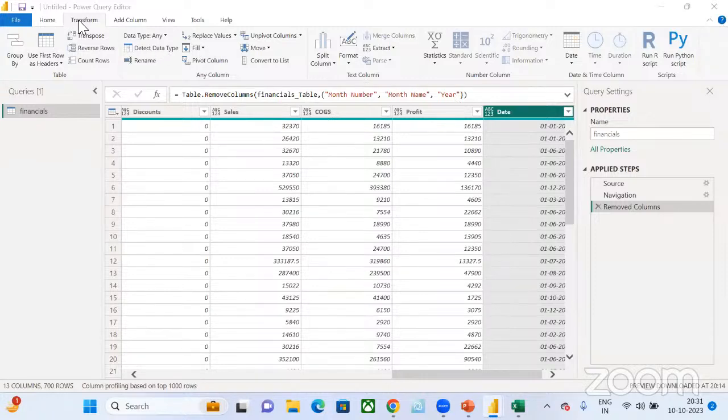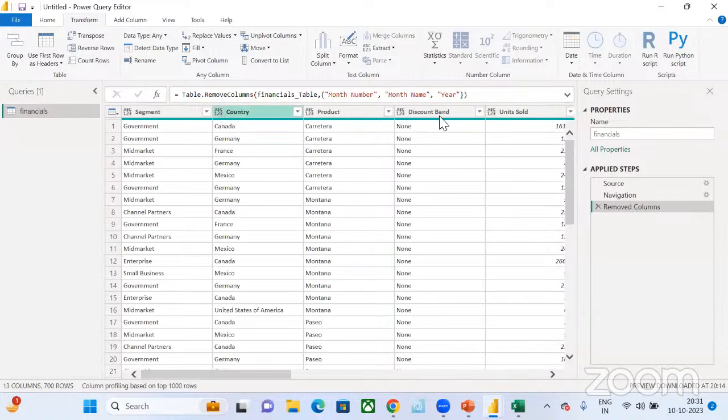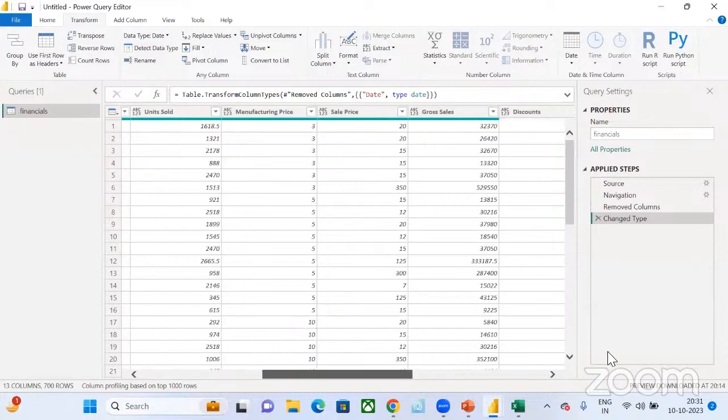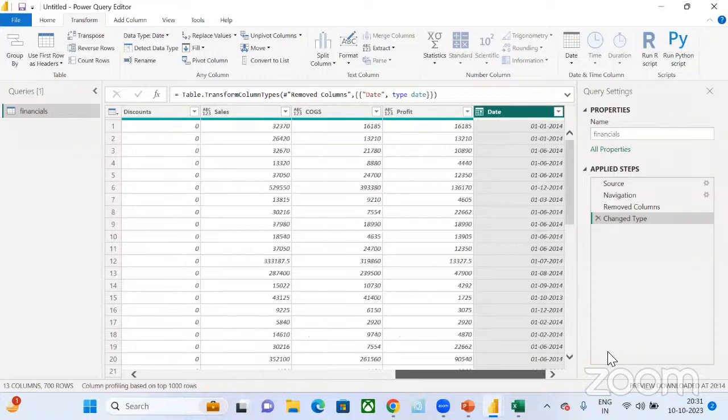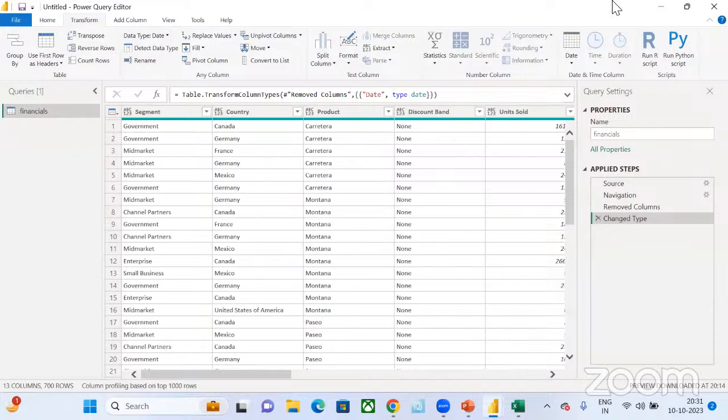So there is an option inside transform to detect the data type. If you click on that, can you see the data type now? It's ABC123, ABC123, and so on. That is a variant data type. If you click on detect data type, Power BI will automatically detect the data type, whether it's a number or so on. If you are not satisfied with the result, you can manually change the data type, like text and so on.